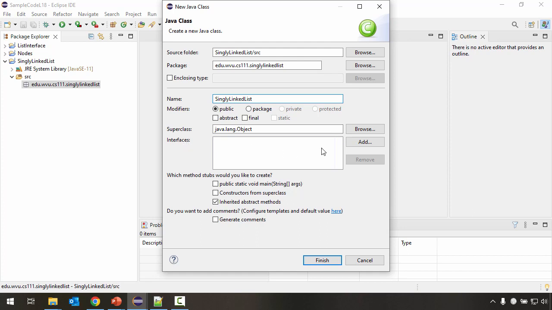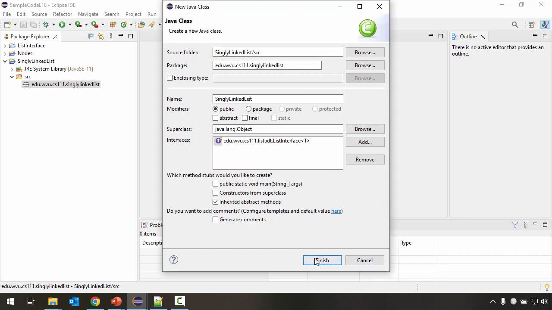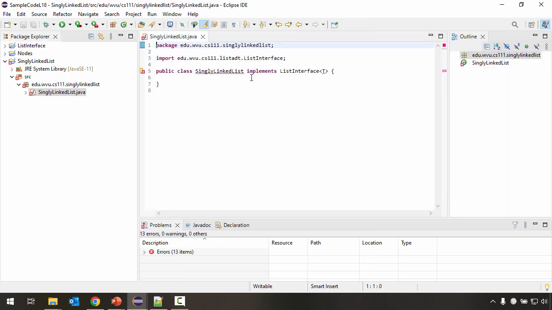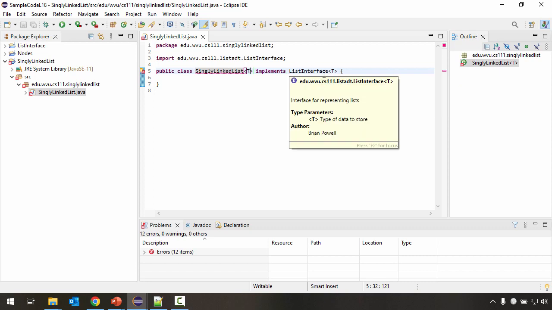Under the interfaces section, I'll tell it to add, and I'm going to search for ListInterface from my list.adt package. And I'll go ahead and click Finish. I need to add a generic parameter to my Singly Linked List class, so I'm going to use the T generic here, so that it matches up with the T generic used for ListInterface.